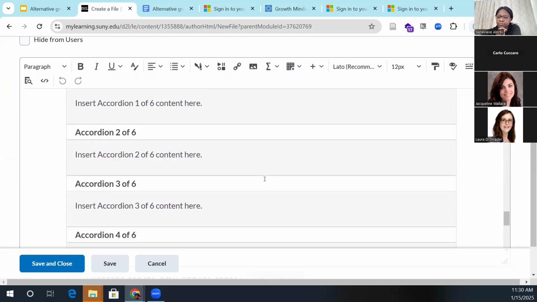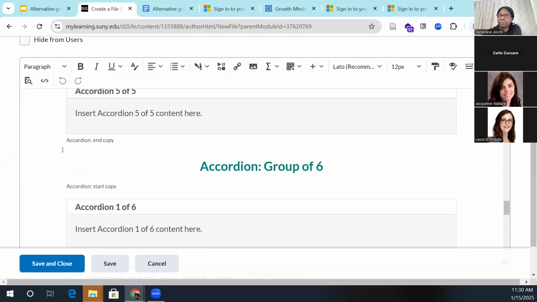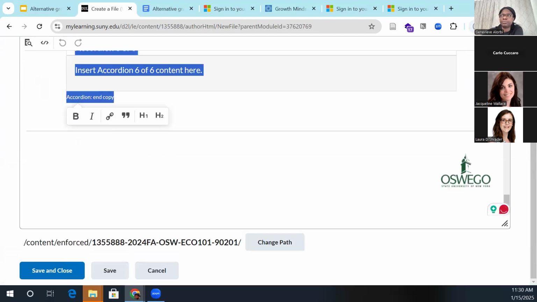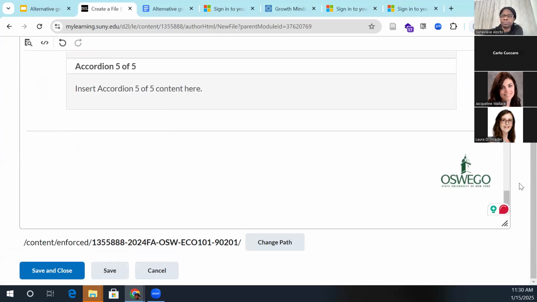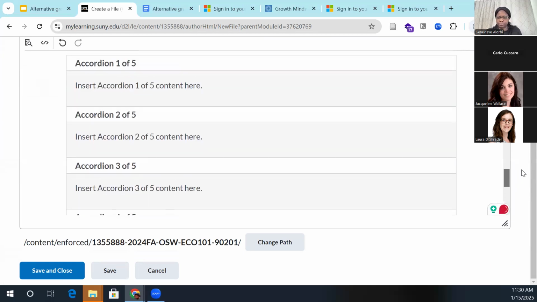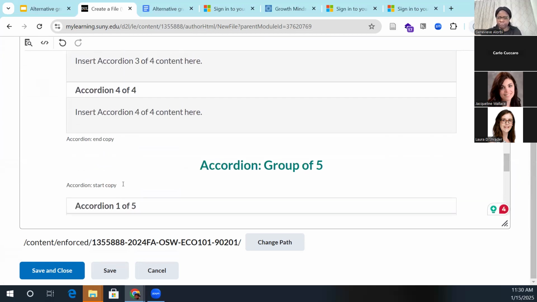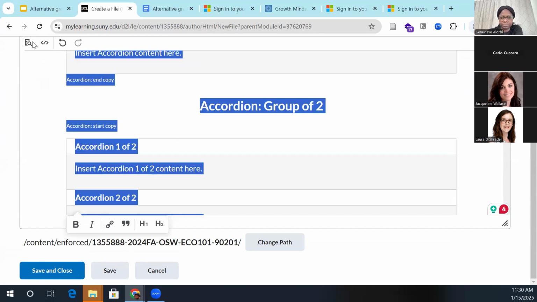And let's say you want to use a 5 accordion one. The way this is set up, basically you delete all the others. And so we'll get rid of the 6, and then we'll go back up and let's say get rid of the 1 through 4, and we'll delete everything above this.